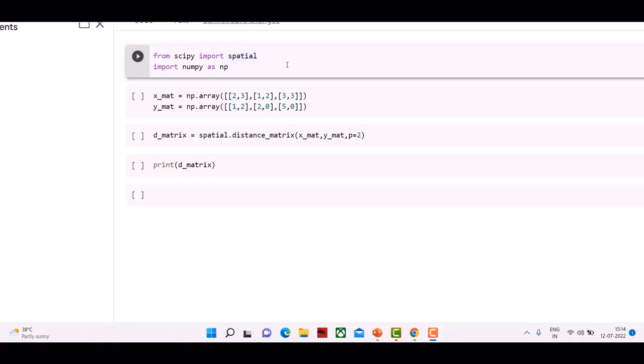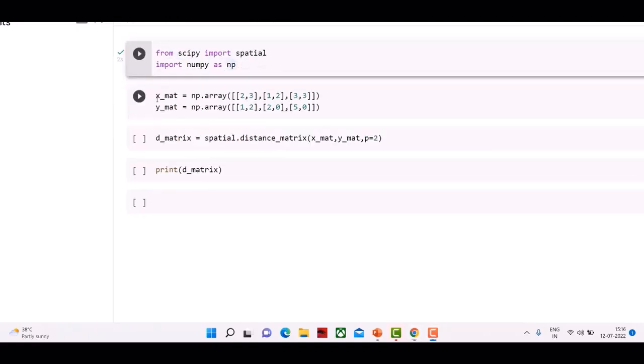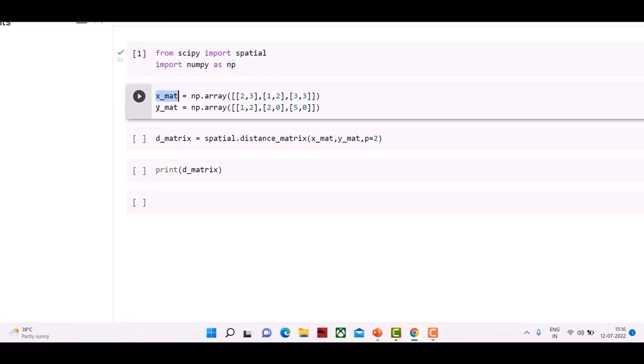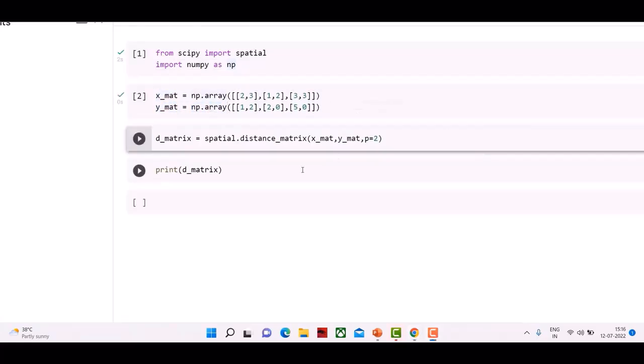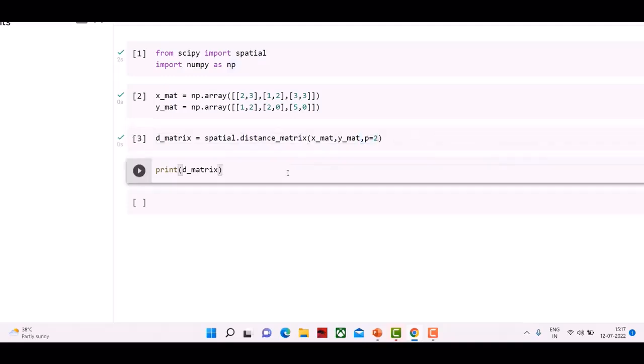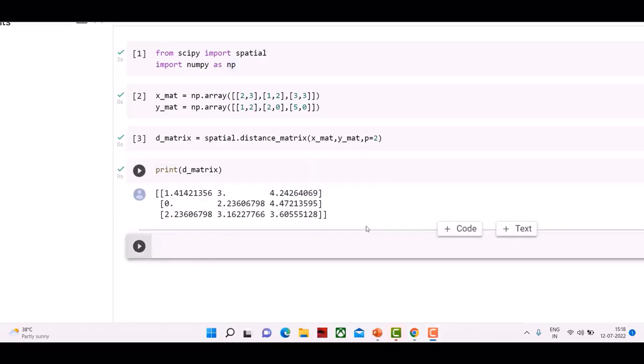Import the required libraries. So here we are importing module spatial from the library SciPy, then importing numpy as np. Execute the code. Create two matrices, xmat and ymat, using the method np.array. Execute the code. Now pass the above created matrices to the method distance matrix with p value equal to 2. Execute the code. Now check the calculated distance matrix of the given matrices. Execute the code. This is how to compute the distance matrix of the given matrices using the method distance matrix of Python SciPy.